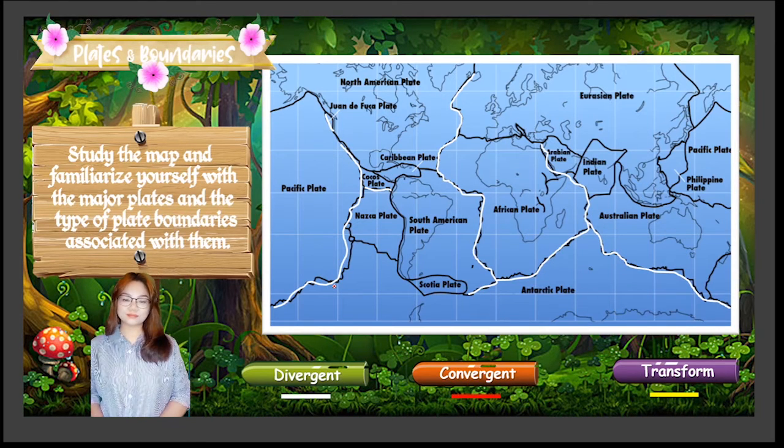Alright, so can you give me an example of plates associated with a divergent boundary based on the map? Very good, that's one, the Pacific plate, which is moving apart from the Nazca plate. What else? Very good, the South American plate, which is moving away from the African plate. Any other?